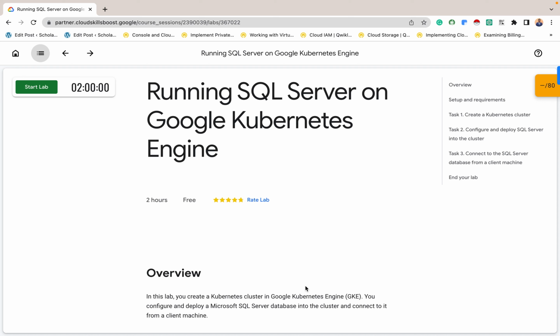Hi everyone, welcome to today's edition of Migrating Enterprise Database Lab. For today, we are exploring running SQL Server on Google Kubernetes Engine.